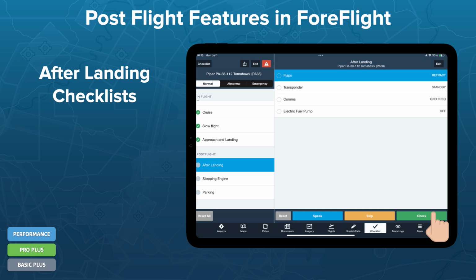You can also use, let me go back, I'm sorry, you can also use this check button on the bottom right-hand corner, whatever you're going to do. I'm just going to go ahead, I completed my after landing checklist, there were no anomalies, everything's good to go.